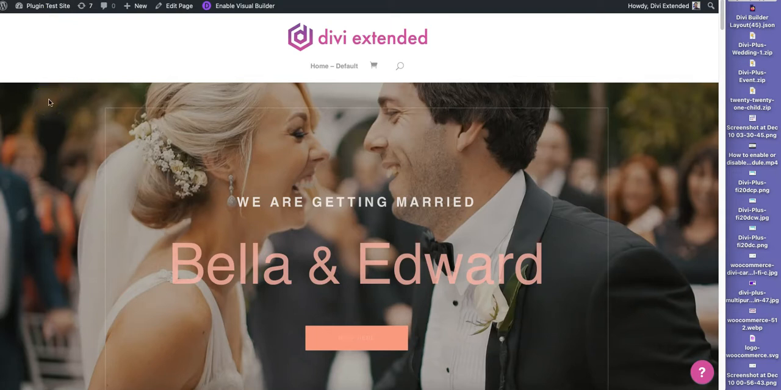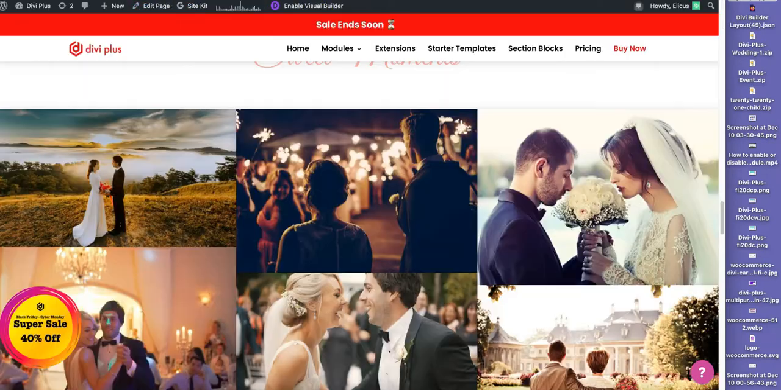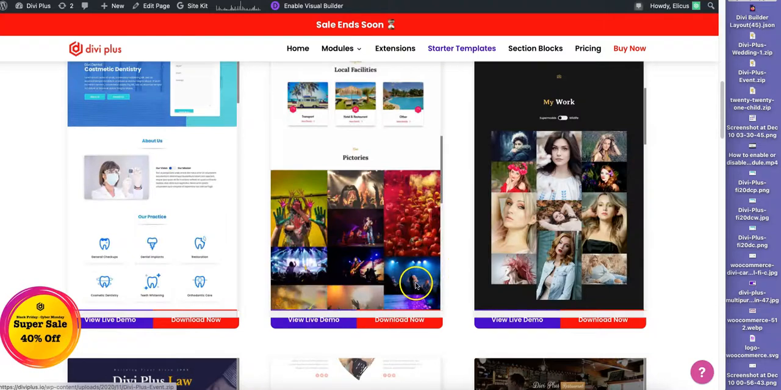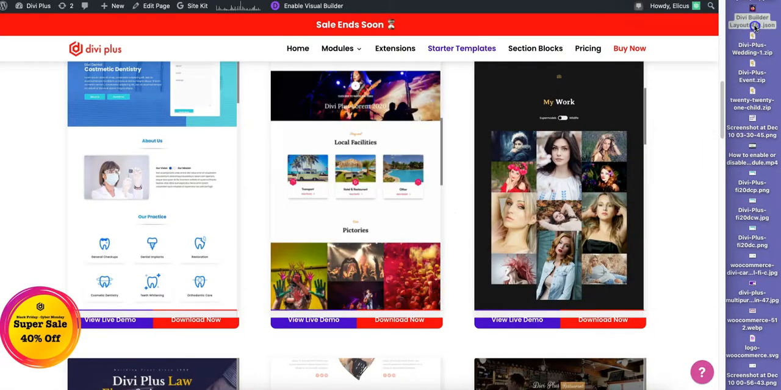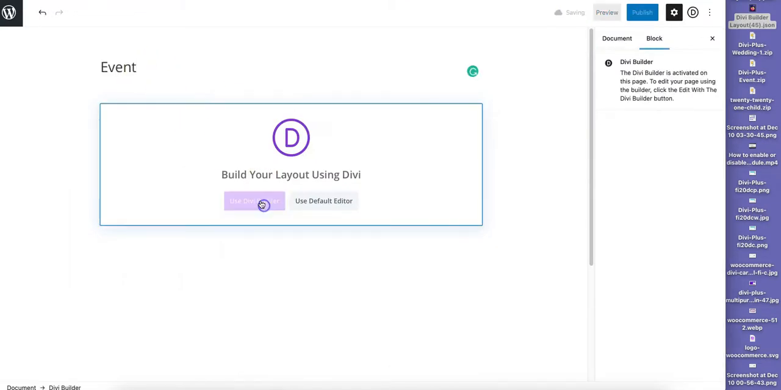Let's try to implement the event starter template now. I'm just going to create a new page for that, and we already have it downloaded. So this is the layout 45 that we need to import here. I'm just going to add a title called event and start using Divi Builder on it.